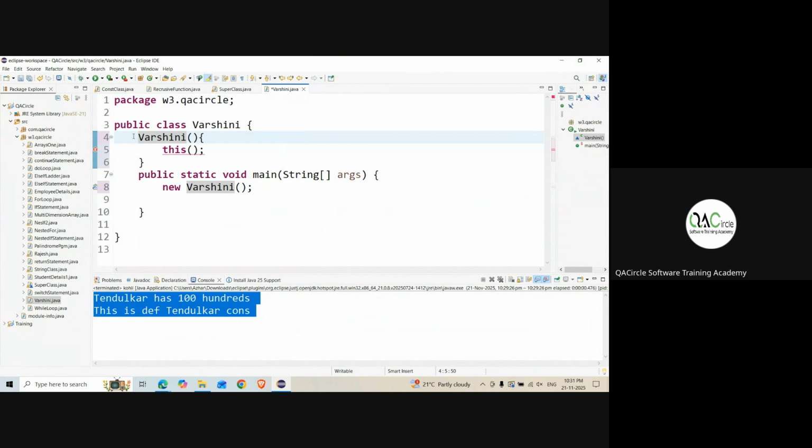Can I put void here? Will it work with void? No, right? Why? Can a constructor have a return type? No. So void will not work. But now you tell me why the fifth line is an error.